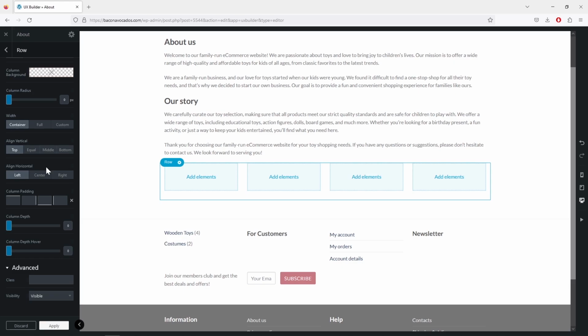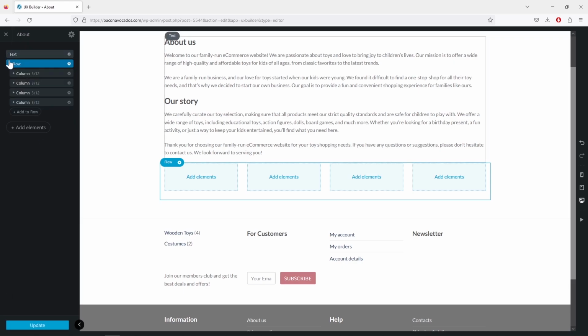You don't need to save anything. Just try to add different elements, see what settings they have, and try to figure out how everything works. All right, let's go back. And as you can see, now I'm in my navigator. So here we have the text element, and here we have the row. This row has 1, 2, 3, 4 columns.